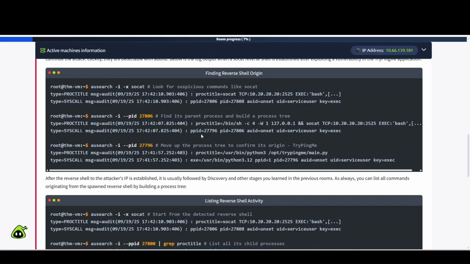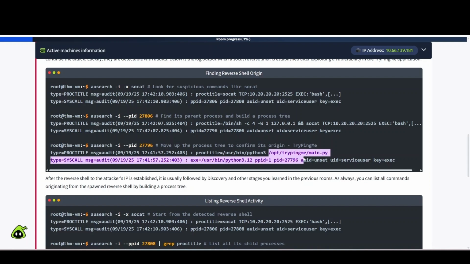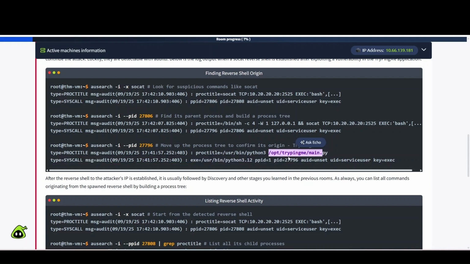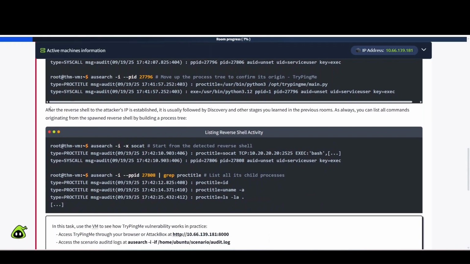And then they're pivoting off of the PPID once again. Here it says move up the process tree to confirm its origin. Try ping me, and you can see that right here. It says Python 3, and then you can see that there's opt try ping me, and then main.py right there. After the reverse shell to the attacker's IP is established, it is usually followed by discovery and other stages you learn in the previous rooms.